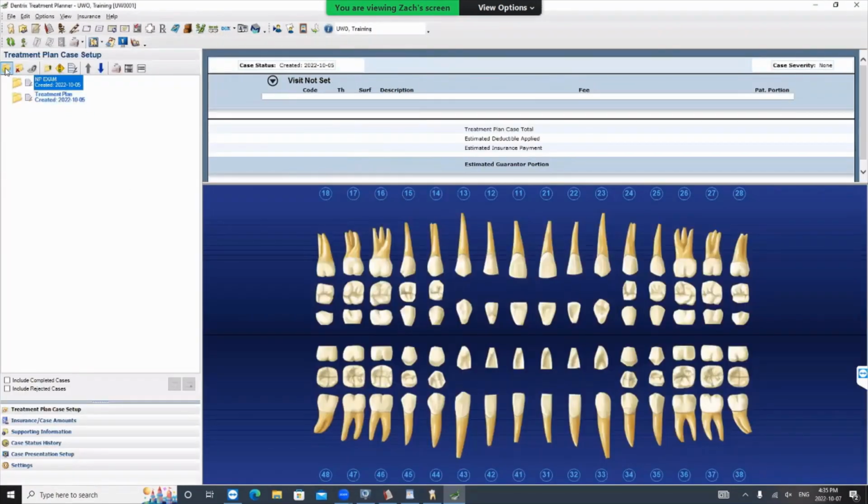You will create a new folder, so again, the one with the little yellow star, and you will title it what the appointment is today, so limited exam, extraction, tooth 404. Enter. Okay, now you have this folder.